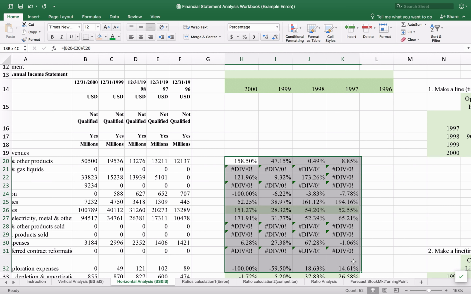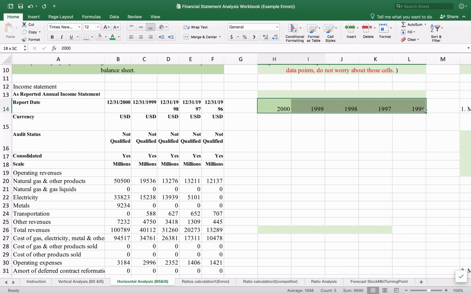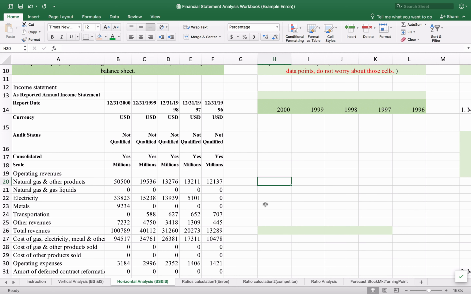Let me first delete this area so I can illustrate the process. I have the years for Enron here. You should change the years to yours. I start from the first row with numbers, equal sign. Okay, so I want to calculate the percentage change in the revenues from natural gas and other products. So we are in the operating revenues section. The first item means the revenue from natural gas and other products. We want to see the percentage change in 2000 of this item.